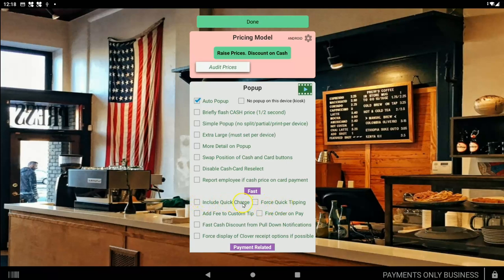You can force the quick charge to also include a tip, because I don't think Quick Charge natively will include the tip. That's only if you need it. Depending on different Clover SaaS, but usually you don't need to set this force quick tipping. If you don't need it, it'll make the tip show up twice, or the tip request show up twice. That's how you'll know. But if you do need it, that's there.